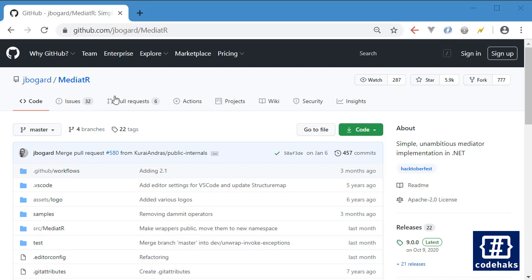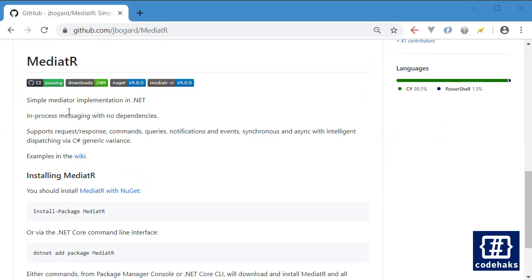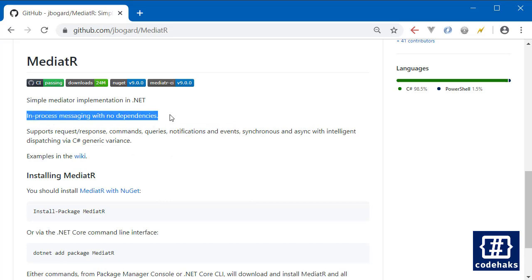What does MediatR do, and when or where should you use it? MediatR implements the mediator pattern in .NET projects and makes using this pattern very easy. So you can have request, response, command and query patterns in your project. You can send notifications and work with events. The only limitation is that it works in process. So if you have a couple of services that are working separately in a distributed architecture in a microservice world, MediatR won't work.